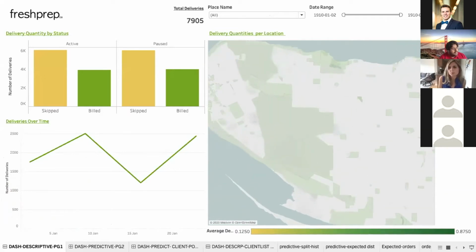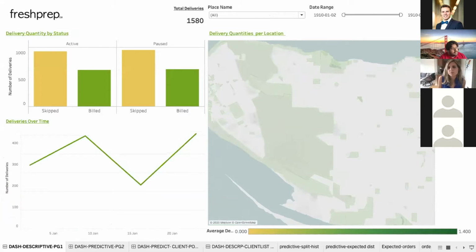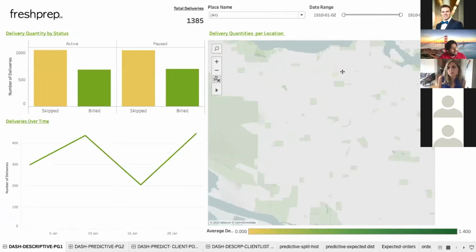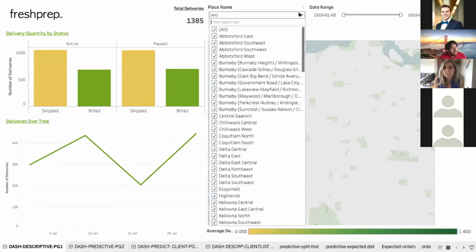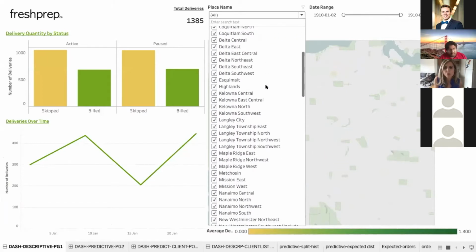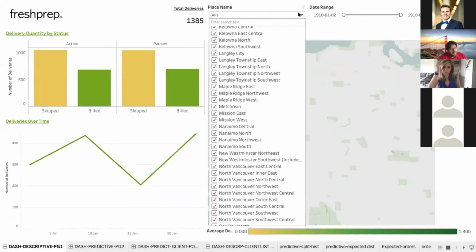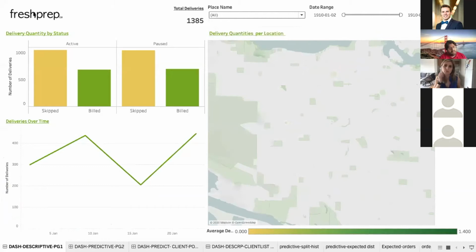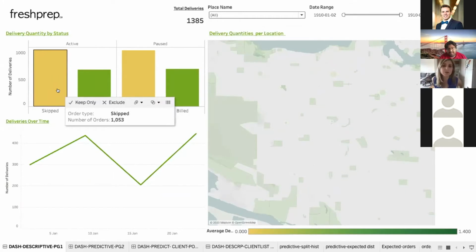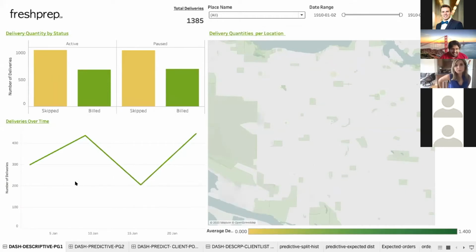There's also this option on the right to select different dietary restrictions. And then you can select date ranges and places. These are all the neighborhoods in Vancouver or in the Lower Mainland where there are orders. This is from her project with Fresh Prep, by the way, which is a meal delivery company. And it's dummy data, so it's not real data. I had to sign an NDA. Yes, so this is all fake data, and everything's interactive.